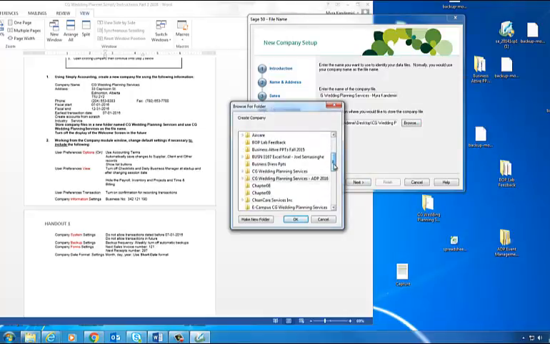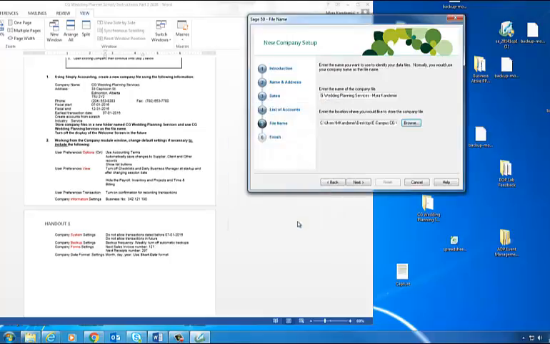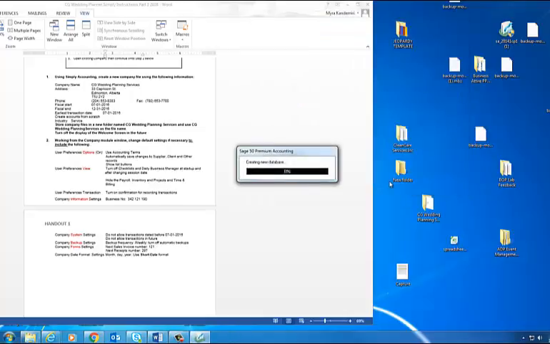I saved mine as eCampus CG Wedding Planning Services because I do have a face-to-face class, and I went through this with them as well. So I have a file already existing that is called CG Wedding Planning Services. So to distinguish that from your file that I'm working through with you online, I have named mine eCampus CG Wedding Planning Services. So I navigate to that, and that is where I will put my company file. Say next, and then finish.